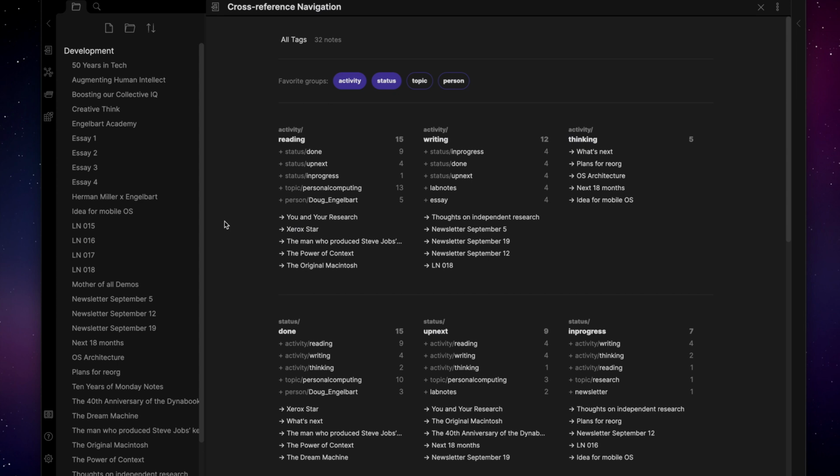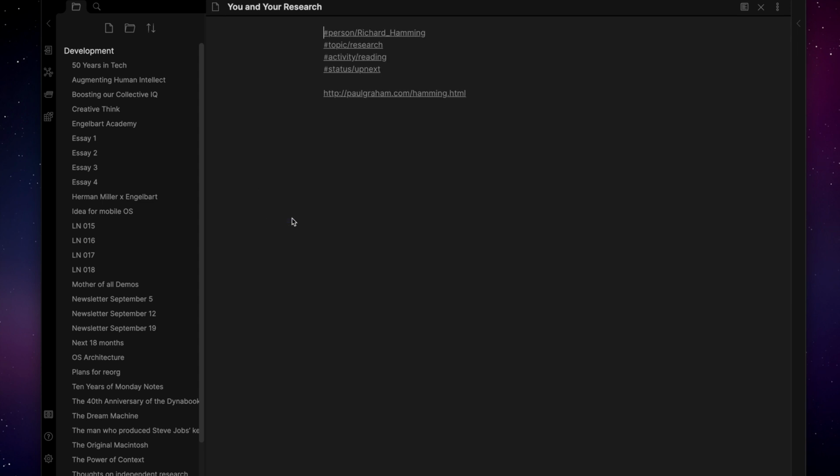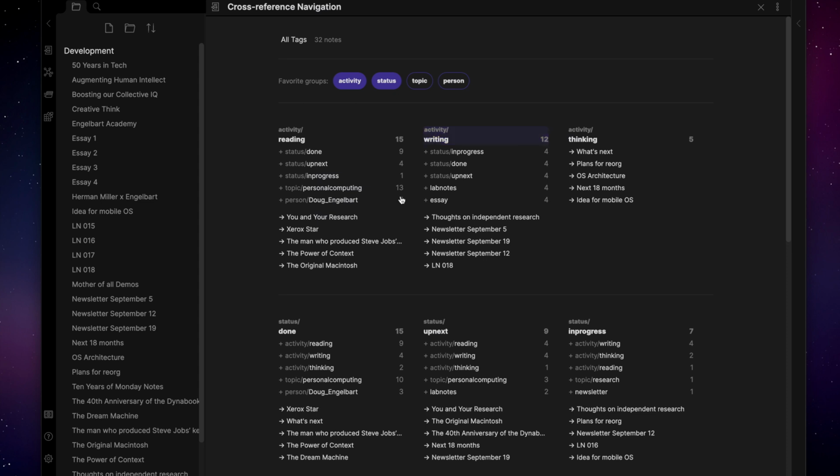This view organizes all of my notes according to the tags that I use and the most common cross-references among them. So under each tag, I can see my most recent notes and the most common cross-references among the notes with that tag. If I look under Reading, I can see that my new note, You and Your Research, is right here. And under Writing, the other note that I just created is right here.